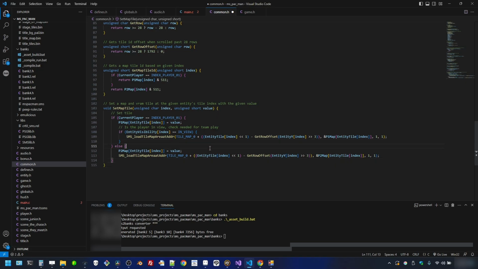Generally, unsafe calls are way faster than using the safe calls, and the reason why we use the safe calls is because we might need to use that call during active display, which I'll go into later, versus when we're in VBlank or when the screen is turned off.